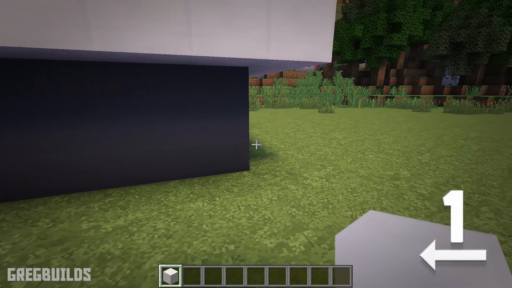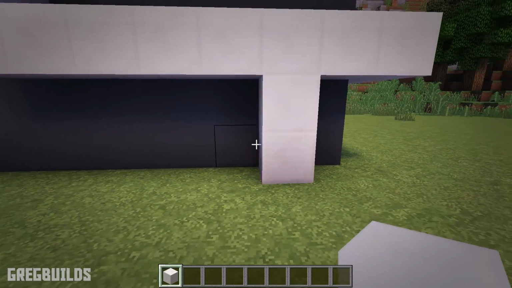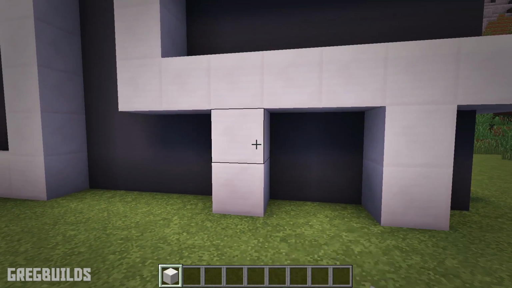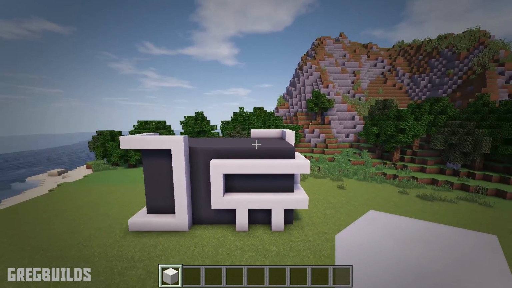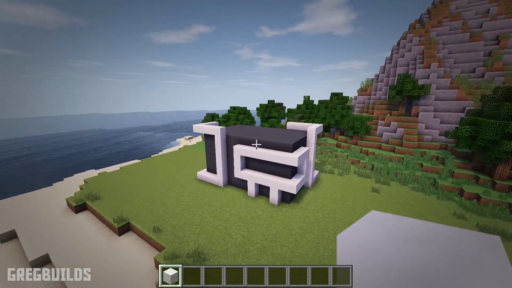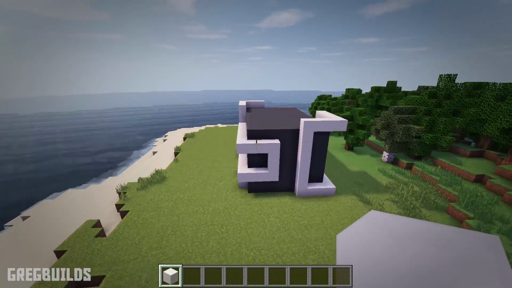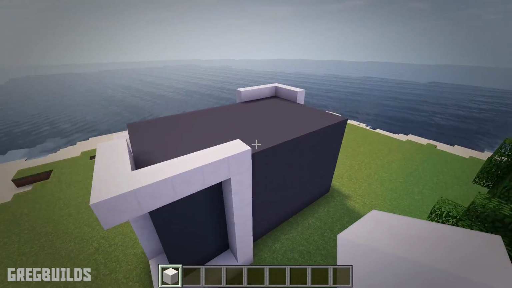Then move over a space from the corner and place 2 quartz blocks. Then leave 2 empty spaces and add another column. Then let's repeat this pattern on the back side of the house.